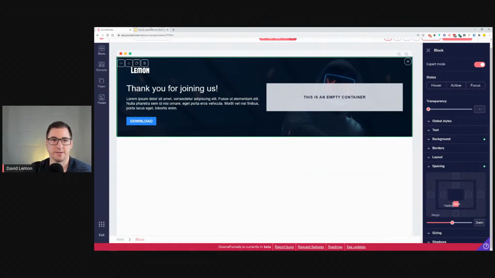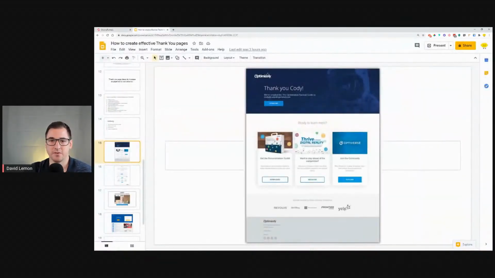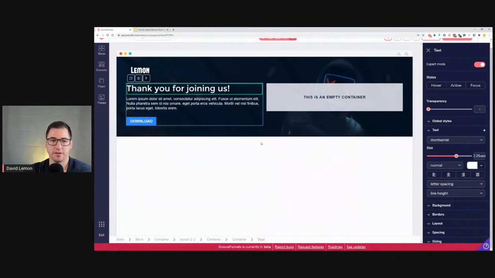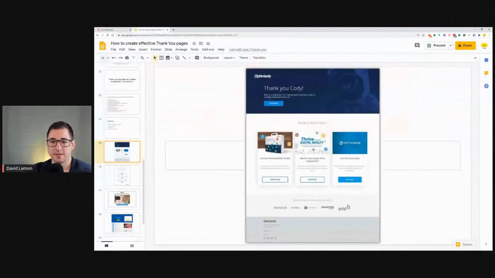Great. I'm not happy with this font. I want to use a different font, maybe. No. Lato, no. No. Montserrat. I will use Montserrat and normal. It is looking better than the previous one, and I will leave everything as it is. So the first section is done.